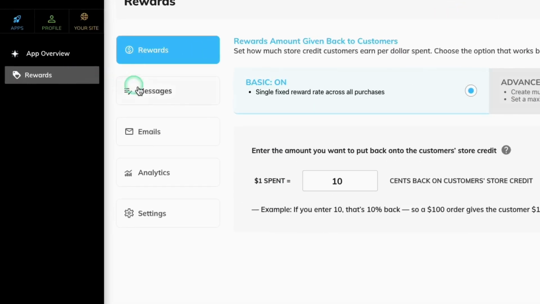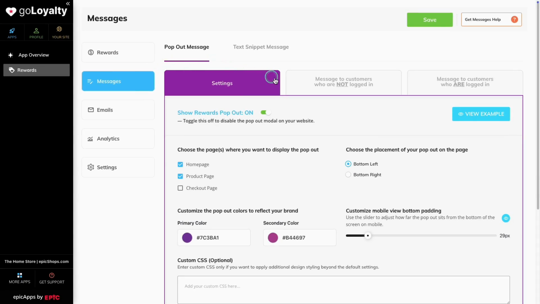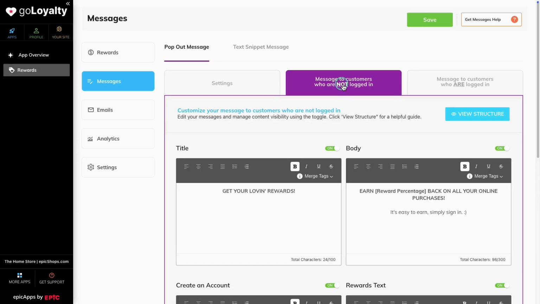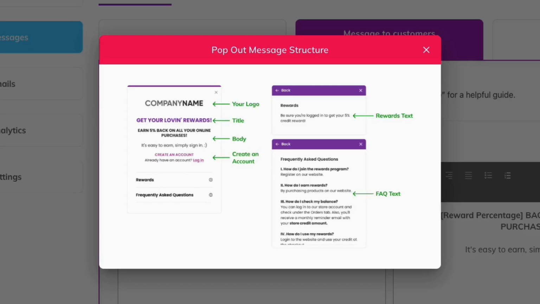From your rewards page, go to the Messages section. Under Pop-out Message, click Message to customers who are not logged in. This is where you edit messages and manage what content is visible. Start by clicking View Structure. This gives you a labeled guide of the pop-out message, so you know where each edit will appear.